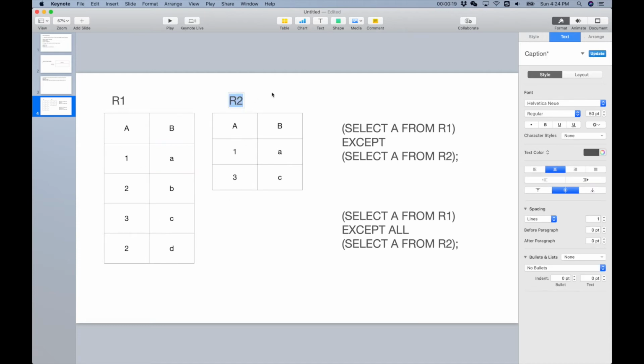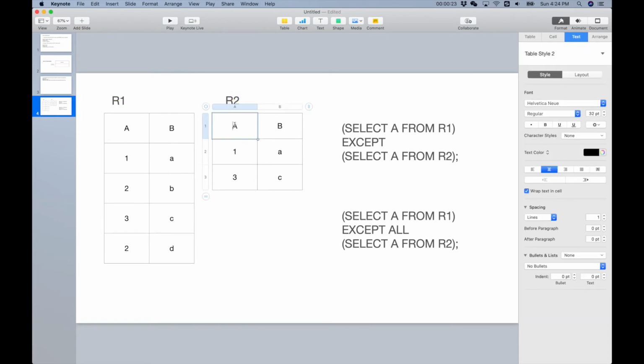R2 follows the same template or format for tables. It will also contain A and B as attributes. And we have only two data tuples: 1A and 3C. And as shown on the right-hand side, we have two queries. The first one is SELECT A FROM R1 as a subquery, EXCEPT SELECT A FROM R2 as a subquery.